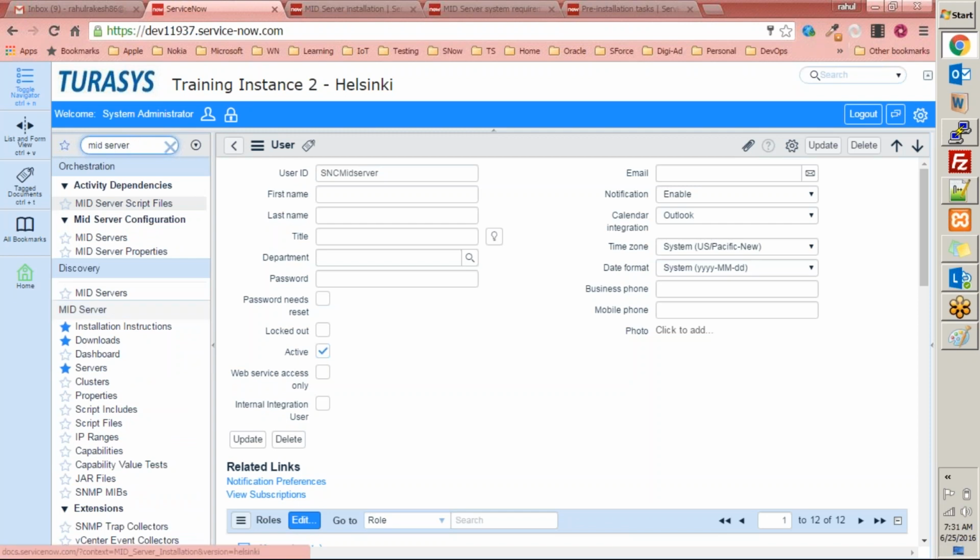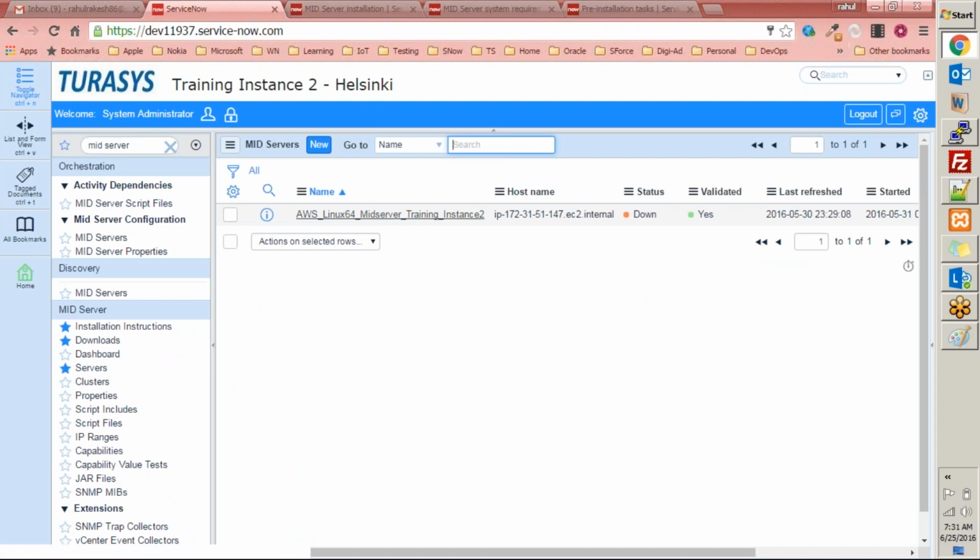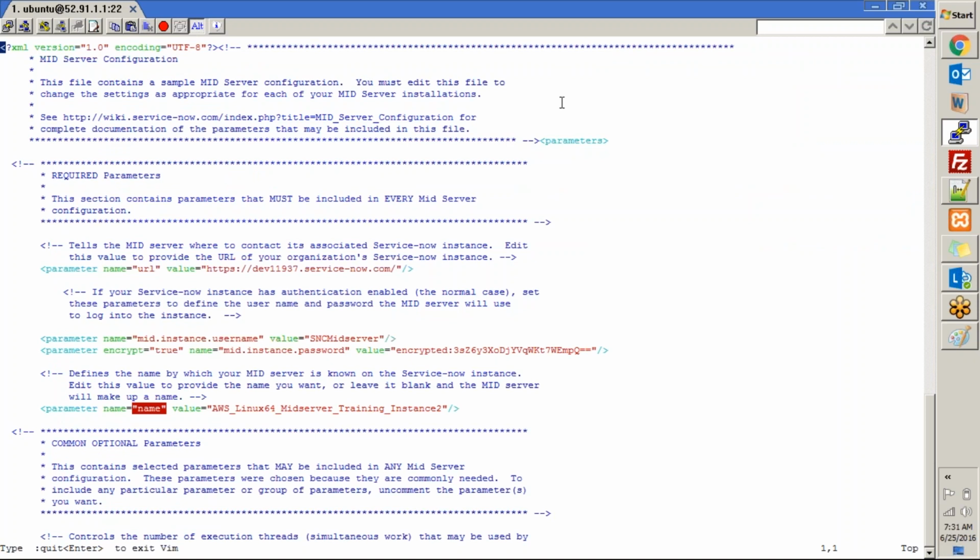So if I go here, and within the MID server, if I hit servers, I'll see the list of MID servers here. If I have more than one MID server configured, those will appear here, right? Right now, I have just one MID server. The status of this MID server is down. Somehow the MID server is down. We'll see how it is down, right?